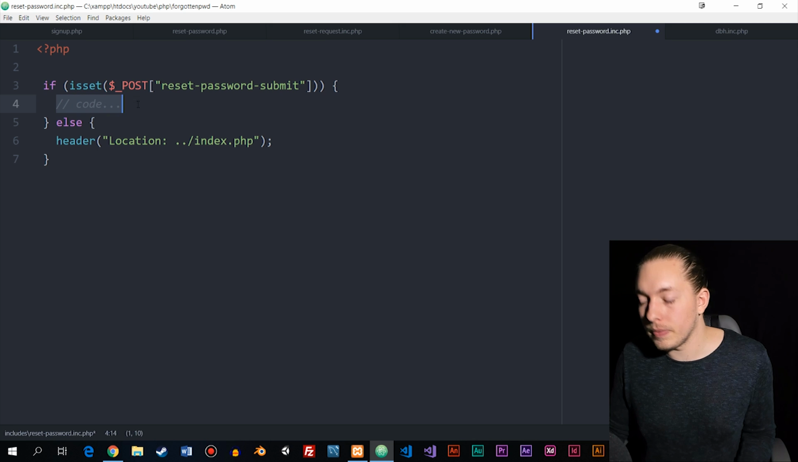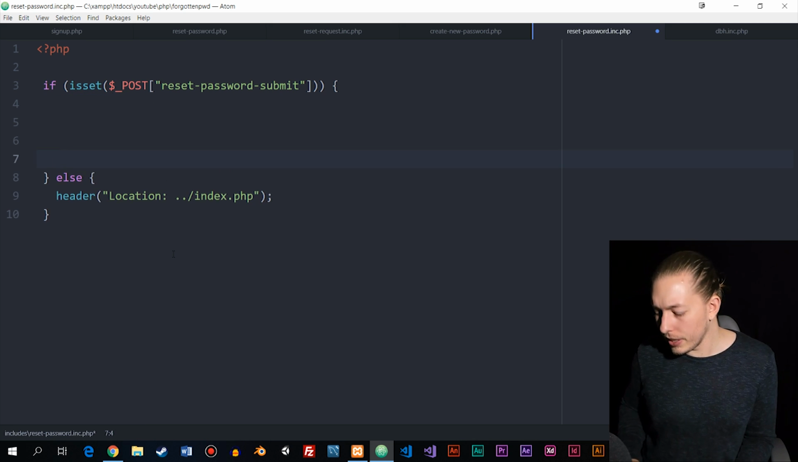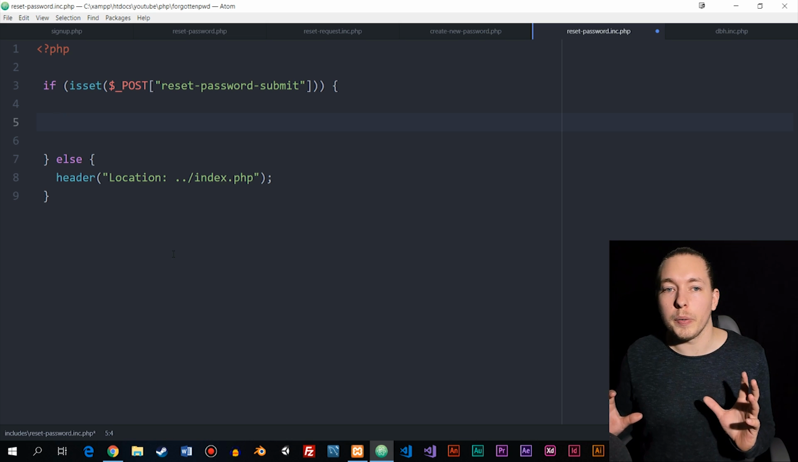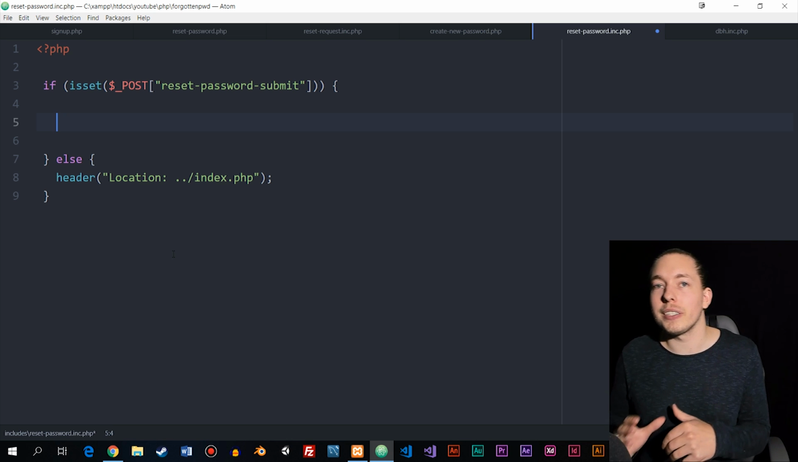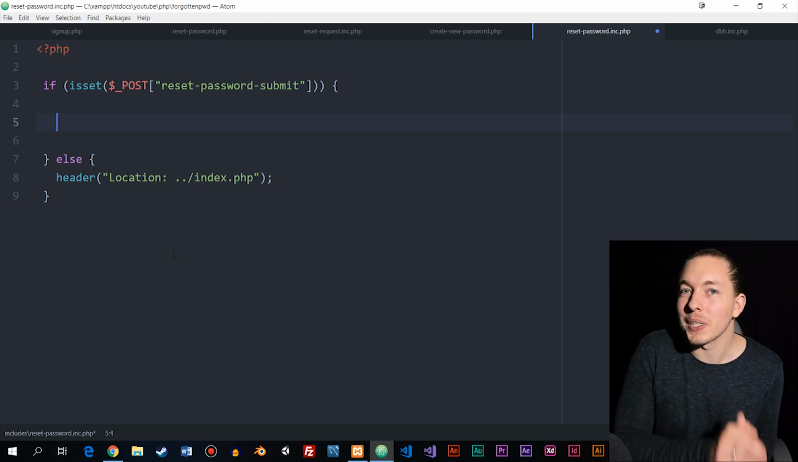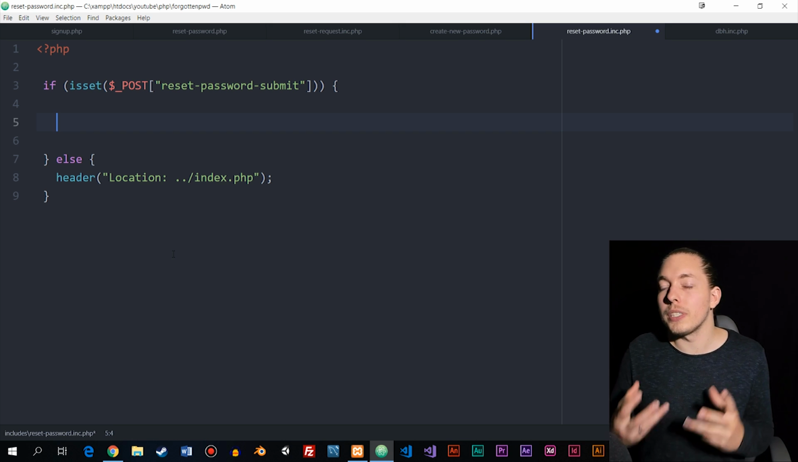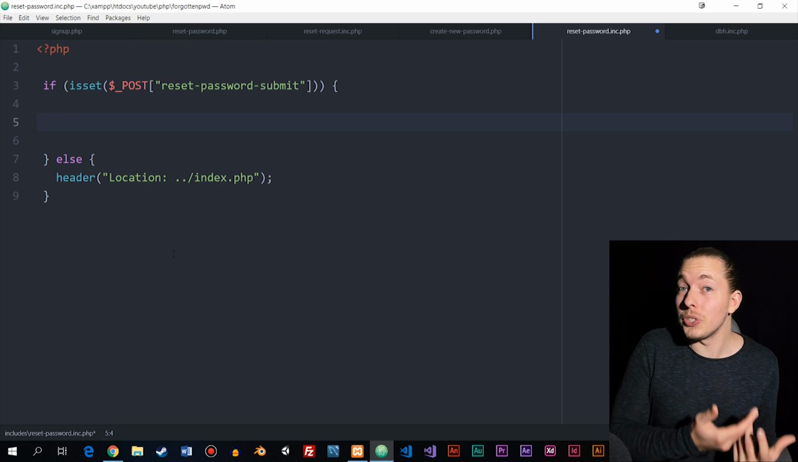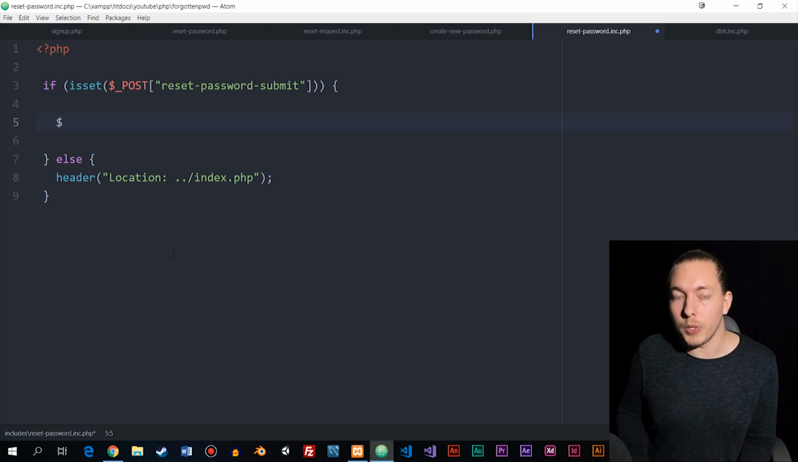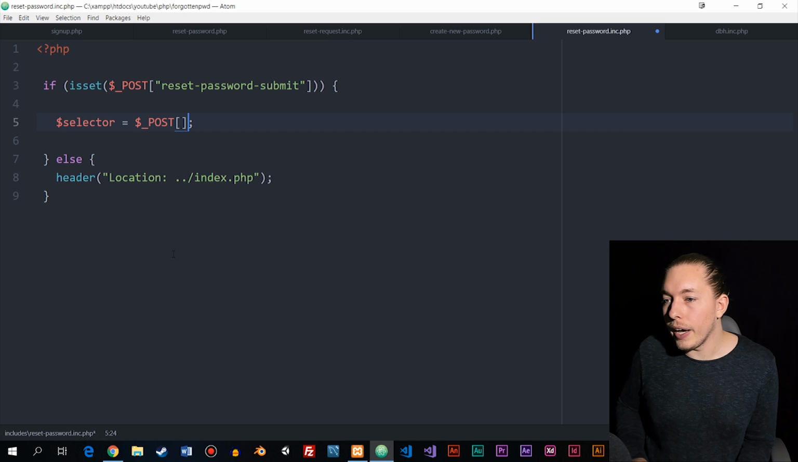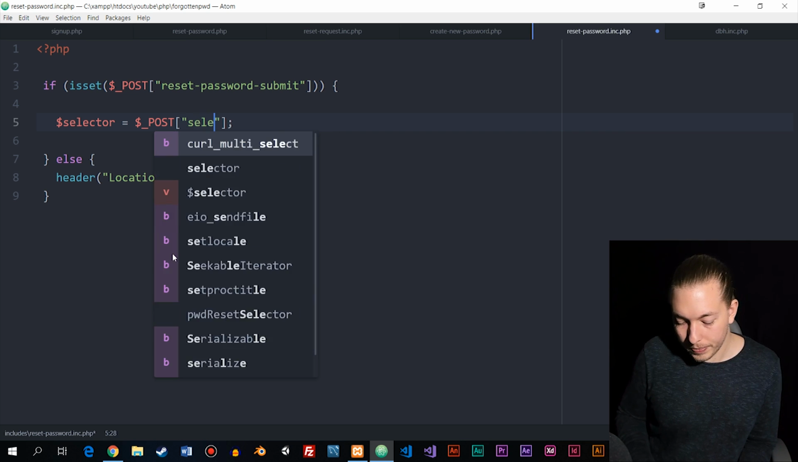So now that we have this, which I think is also a thing I say quite often, we can actually go ahead and create the actual thing that will update the password inside the database after we check if this is the correct user. So we're going to first of all grab all the data from inside the form that the user just submitted. So we're going to say we have a variable called selector. We're going to set it equal to a post method, $_POST. And we're going to check for a selector.